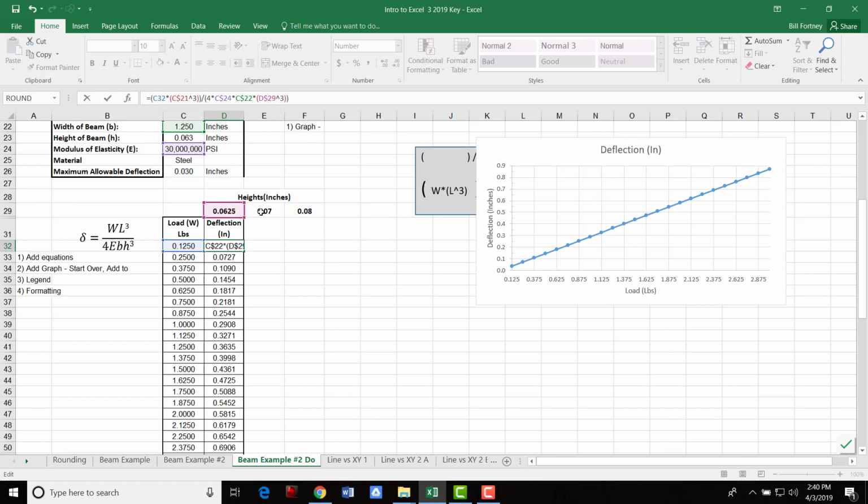When I copy it to the right, I do want it to change because when I copy it here, I want it to get this one and then that one. So I'm going to leave the D alone. But all of the rest of these, my load, when I copy to the right, I don't want it to move. My B, my E. So all of these others, I need to put dollar signs in front of the column.